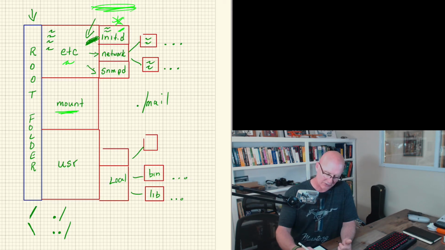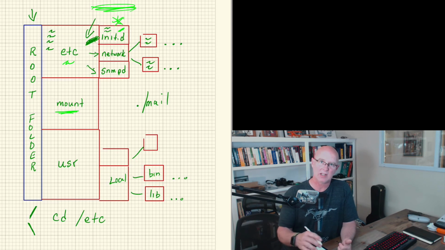So let's imagine that I'm in the init.d folder and I want to back up one directory. I want to go back to the etc folder, and then I want to go into the networking folder, or the network folder that I have labeled here. So there's a couple different ways that we could do that using the .. and the . So I could type cd /etc. That's one way that I could get back to the etc folder.